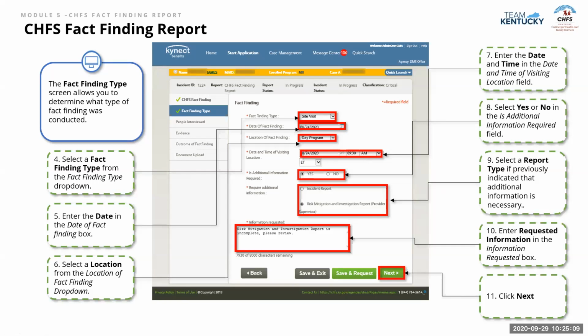Now this brings us to our fact-finding screen. Again, this looks very similar to what we saw with the case manager fact-finding report. A lot of the screens in the case manager fact-finding report are similar to what you will see in the CHFS fact-finding report. The first field here is fact-finding type. We selected site visit. We could also select desk level. And then we would select the date of fact-finding, so we'd enter the date on which the fact-finding was conducted.